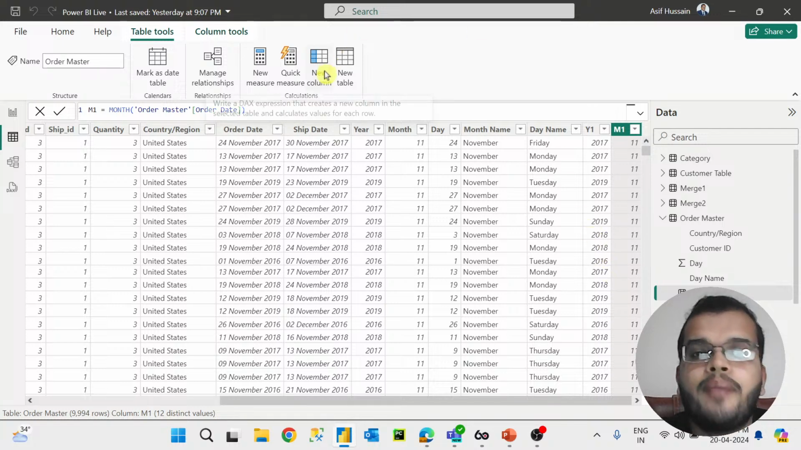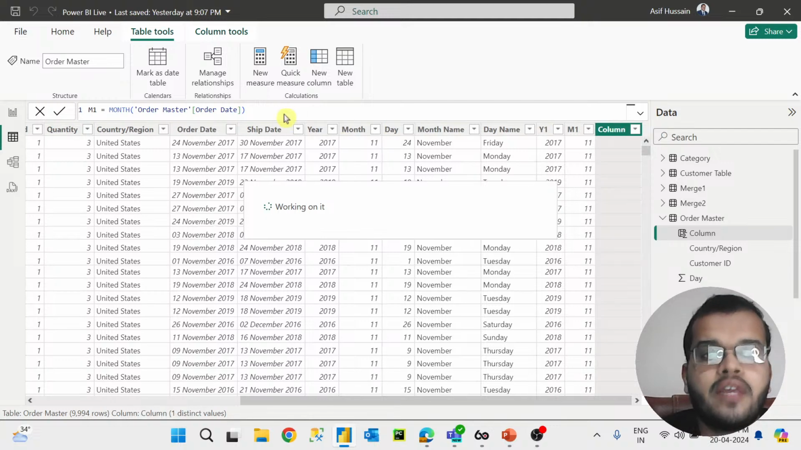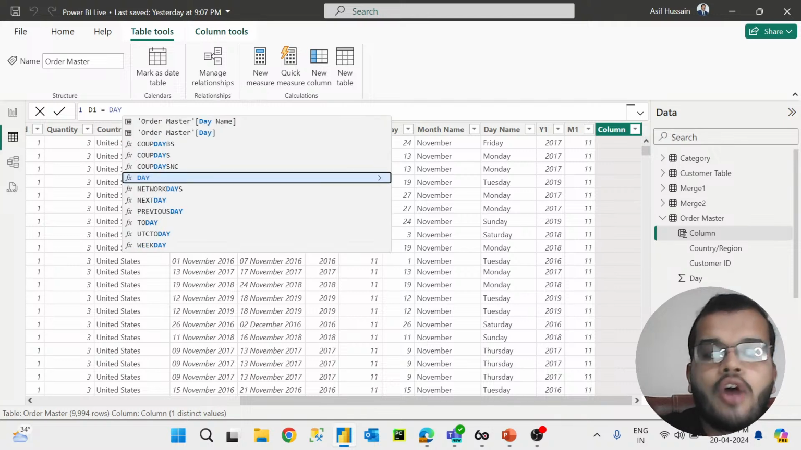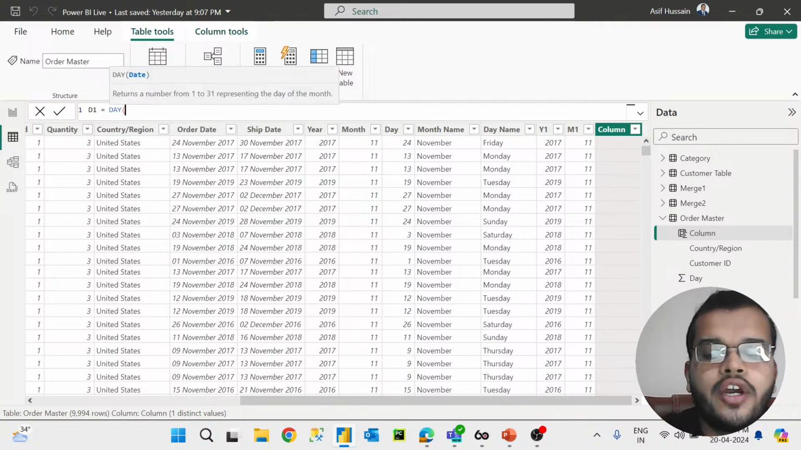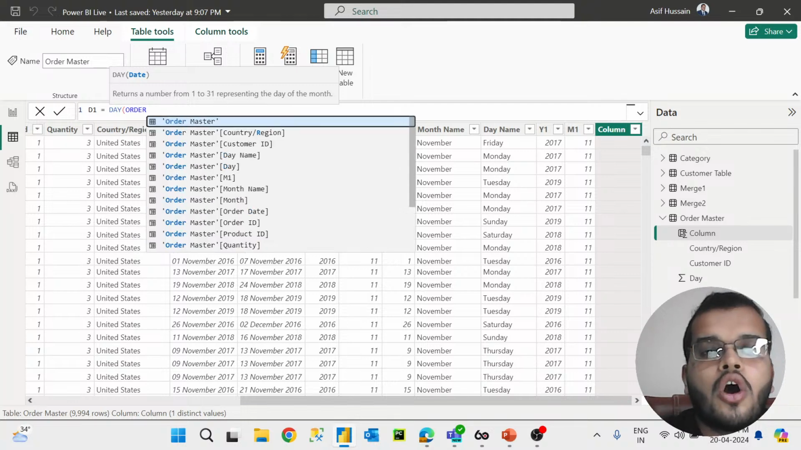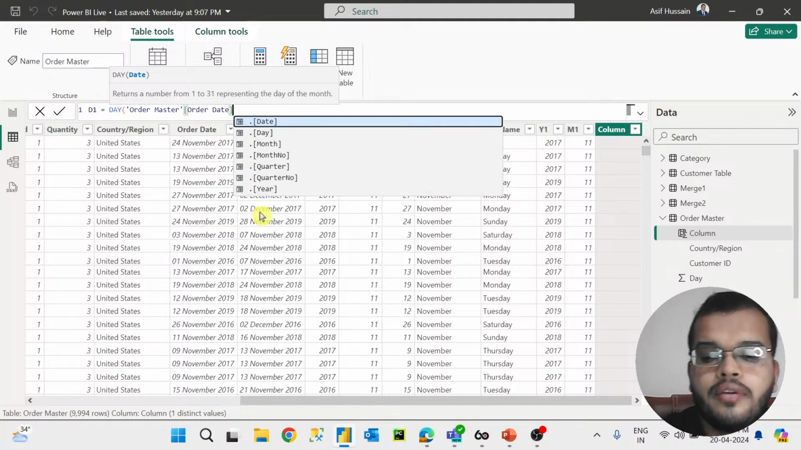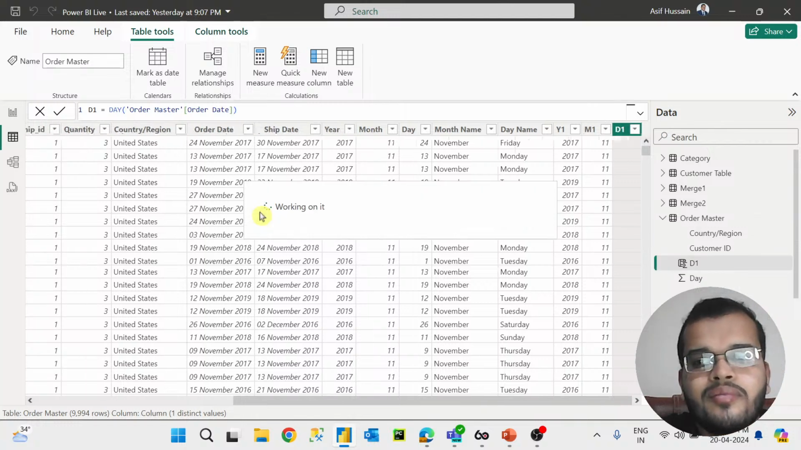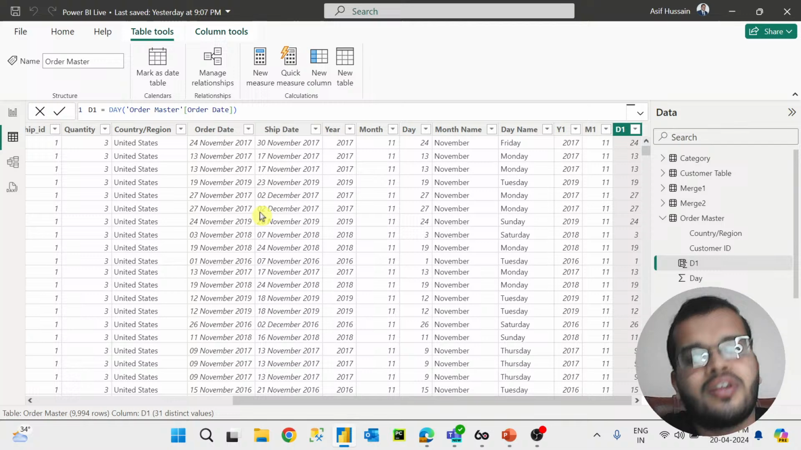In the same way, if I want to calculate the day, I am choosing a new column, D1. D1 equal to DAY of, where do we have the date column? Order Master of Order Date. Close it, click on enter. We have got the day.